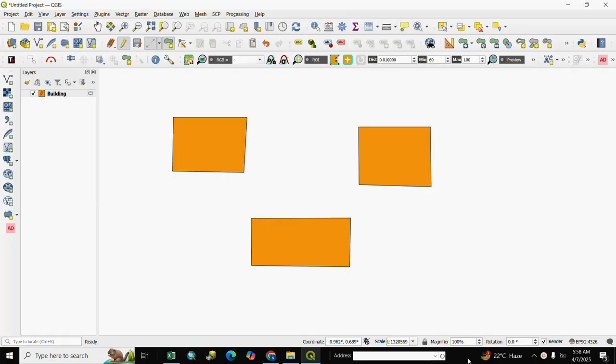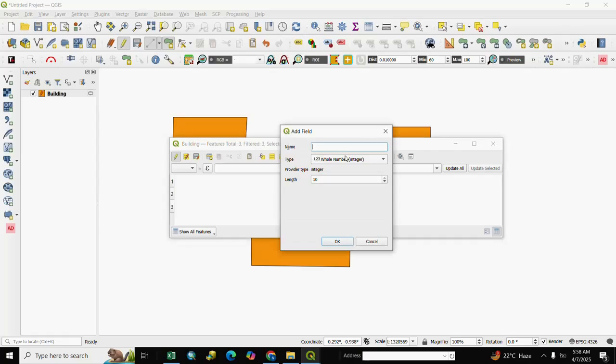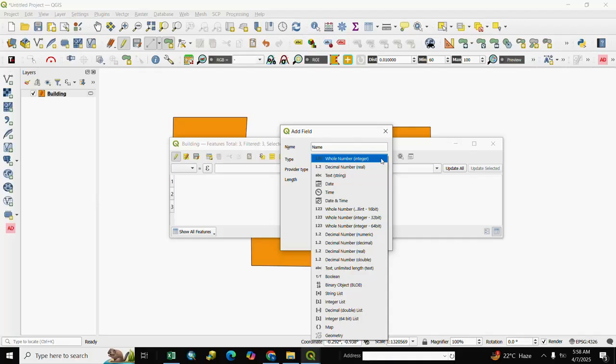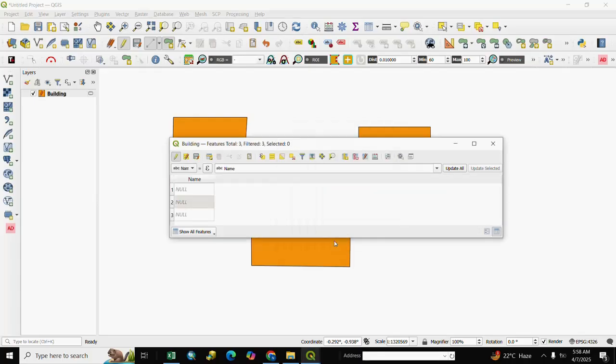So let's start. Here is our building shapefile and we go to table. Here is the table, we open the table. Here is our building. We create a new field. To create a new field, we go to new field and write the name, type text, and length as per your requirement. We take length 50 and OK.